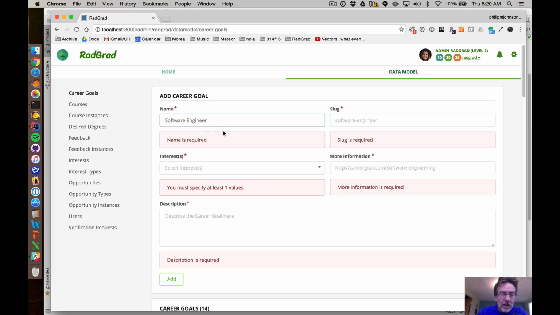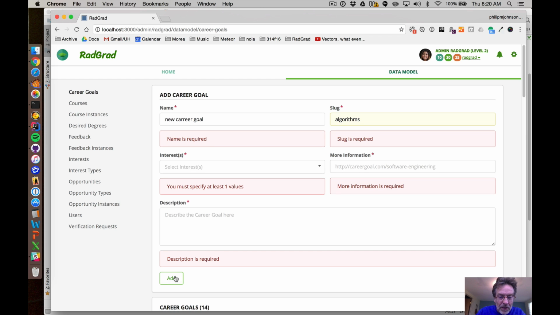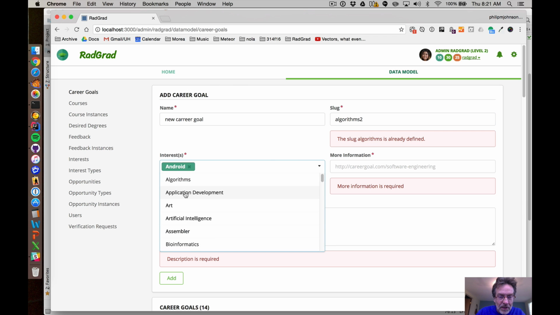If we actually type in some stuff like a new career goal, and then we have a slug. Let's use a pre-existing slug because that's useful to see, and we don't have any interests. Then when we add, this error message goes away, but this error message indicates that that slug is already defined and that we have to find a new one. And then for interest, we have to select at least one value.